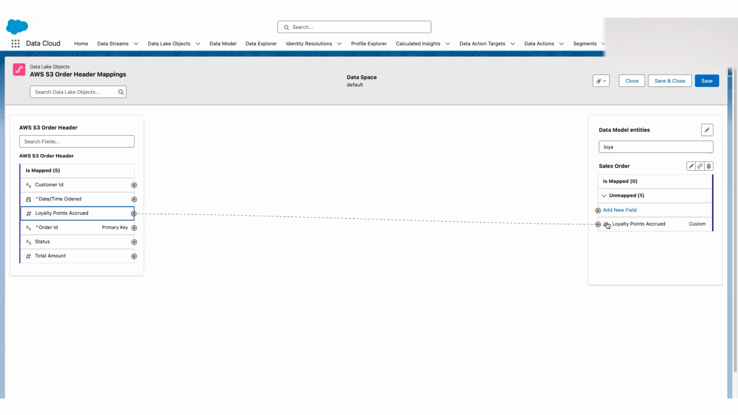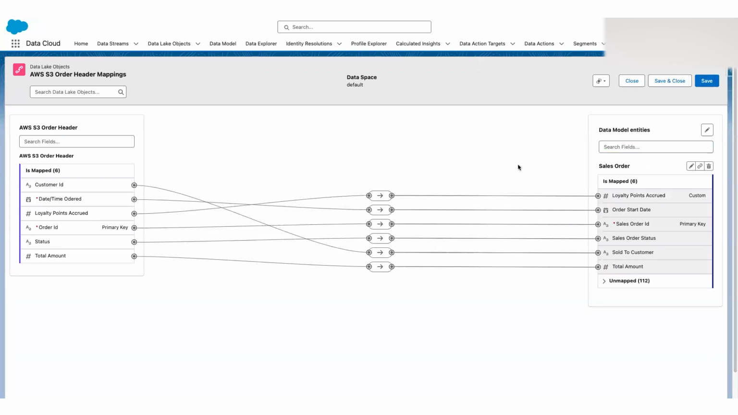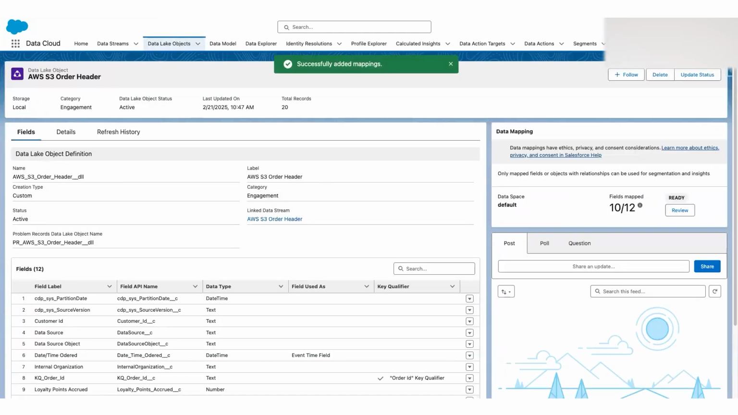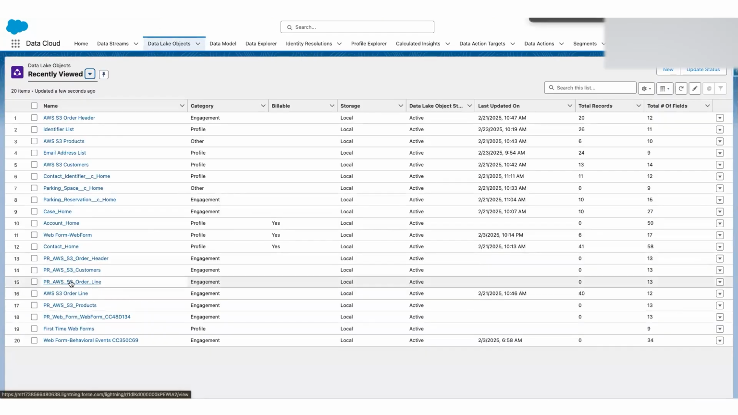Your loyalty points accrued being added in here in a custom field. And if I remove the filter, I've mapped all the fields in here to a data model object. Hence, I'm going to click on save and close. The last mapping we have is sales order line item. Sales order headers, and sales order line item.